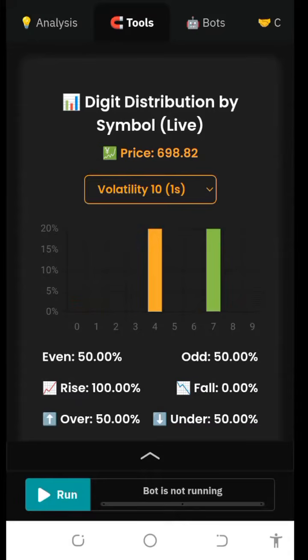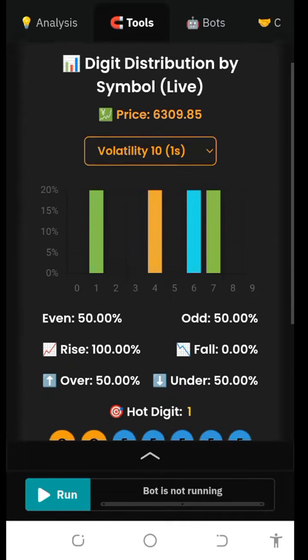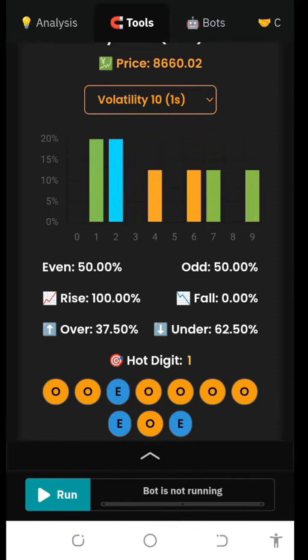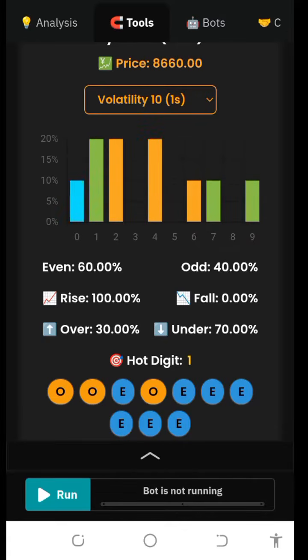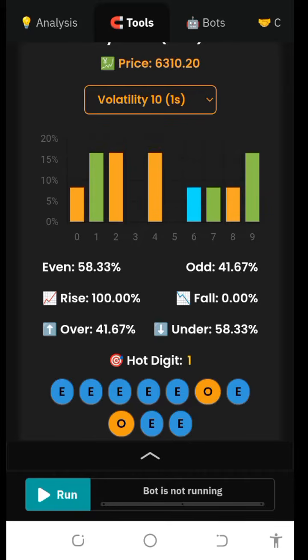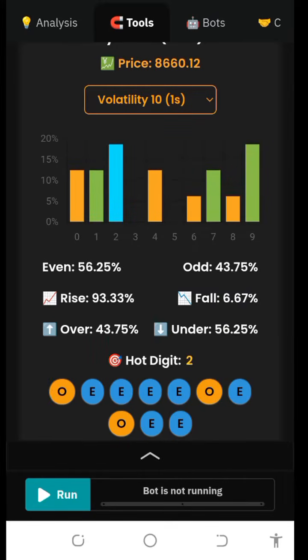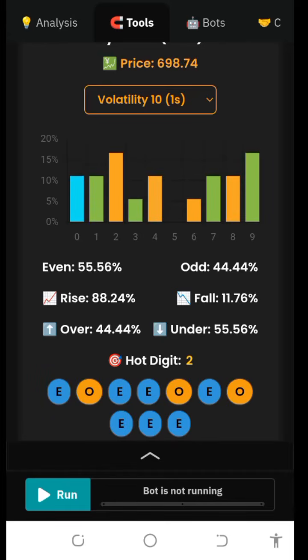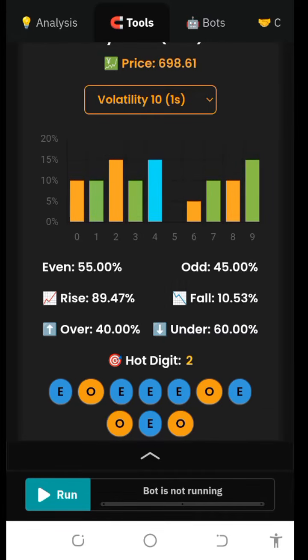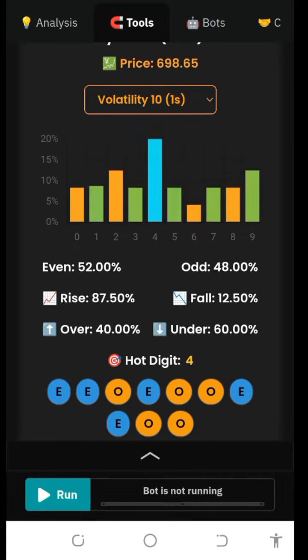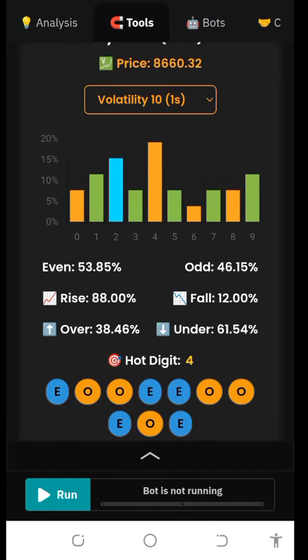Let's have a look at another volatility. Let's look at volatility 101S. Let's see, give it some time. And we can see even seems to be 57. It touched a 60 at some point. So we might want to take an even trade here. 54, 52, 54, 52.